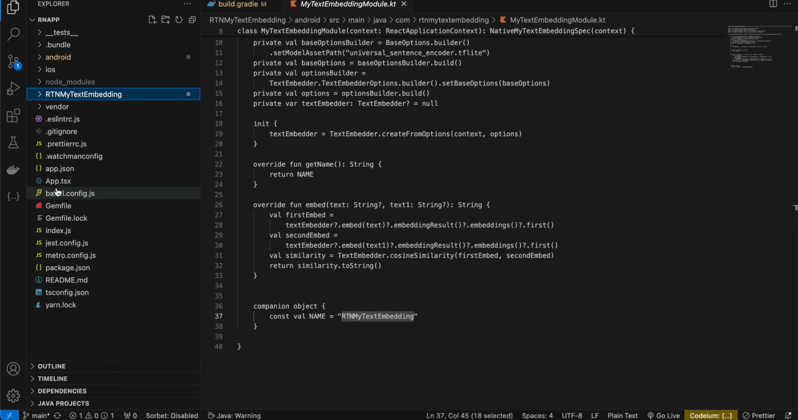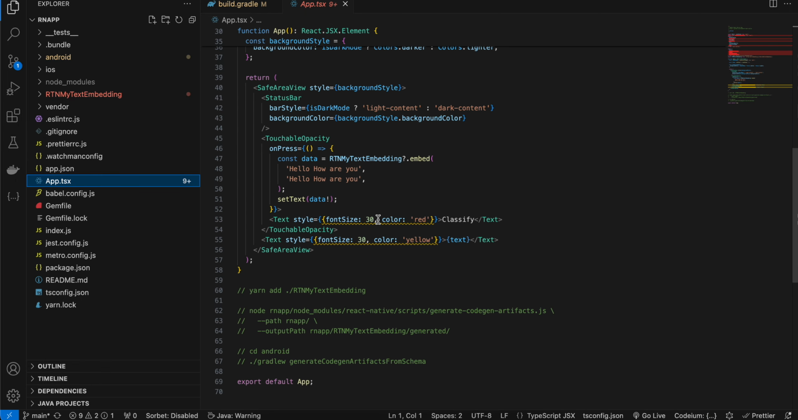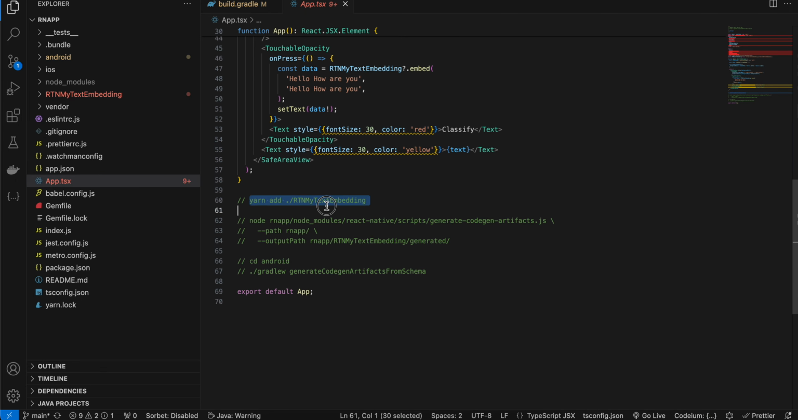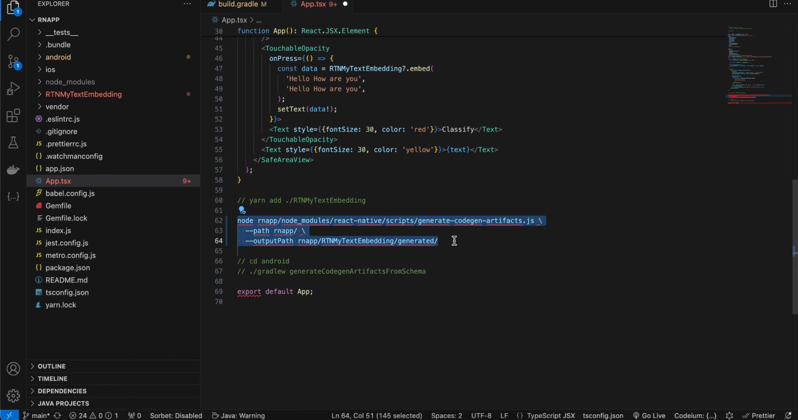Next, you will have to open your terminal, go to the root of your React Native project, and then run this command. Once you run this command, you will have to do cd .., which will move you outside your React Native project. Then you will have to run this command, but here you will have to replace rnapp with your project name. As you can see, my project name is rnapp. So over here, and over here, then cd to Android, and then run this command. This will do code generation for Android as well.